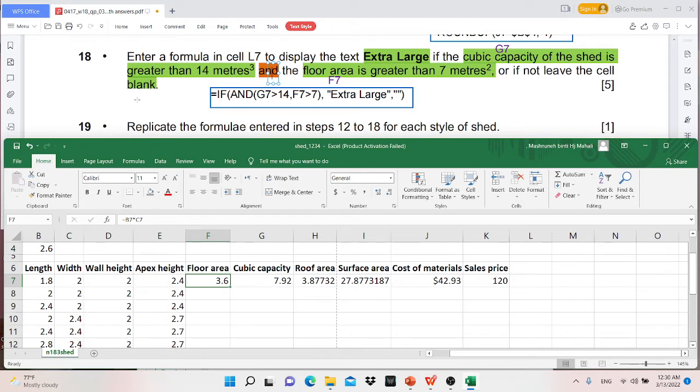Okay, so meaning if the number in cell G7 and F7 is greater than 14 and 7 respectively, you're going to show extra large, or else you just leave it blank.